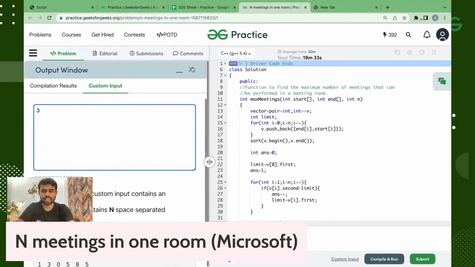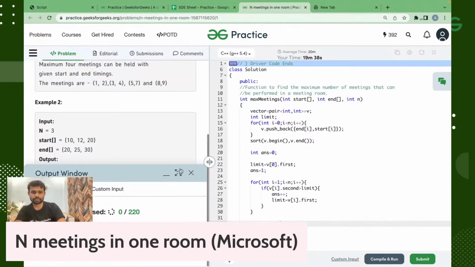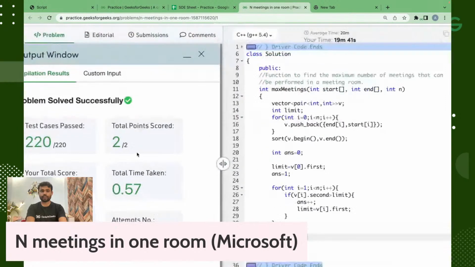तो ठीक है, सबमिट ही कर देते हैं. Let's submit it. चल गया भाई, चल गया. We have got the answer.